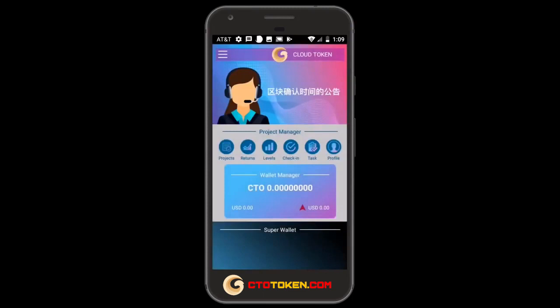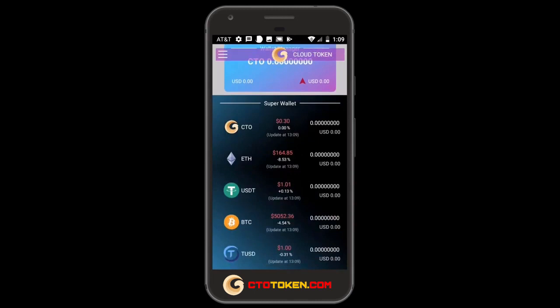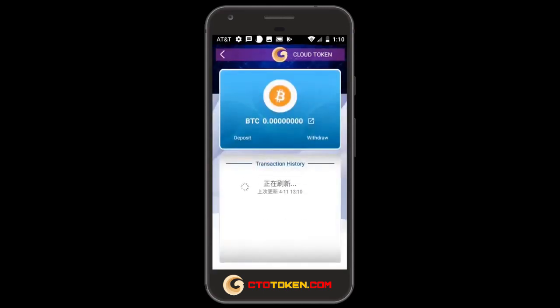Okay, you'll notice that under Super Wallet, it lists 5 items. The top one is the CTO, the cloud token itself. That's what you earn if you participate in the AI Jarvis arbitrage trading. Ethereum, Bitcoin, Tether, USDT, which is tagged with the dollar to maintain a par with the dollar. Same with True USD, which is at the bottom. It's designed to match the dollar.